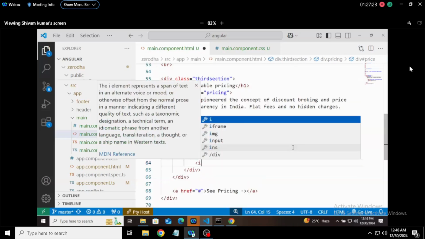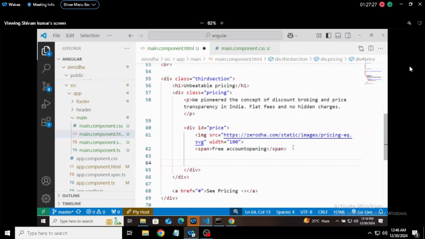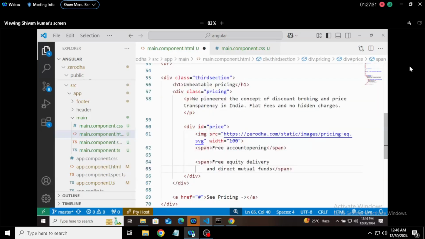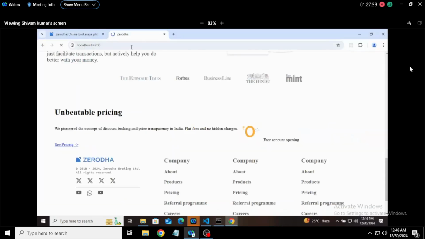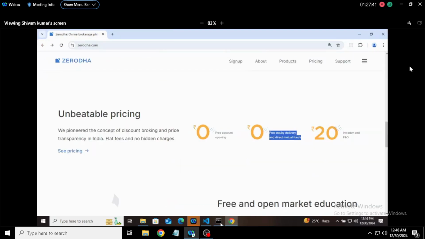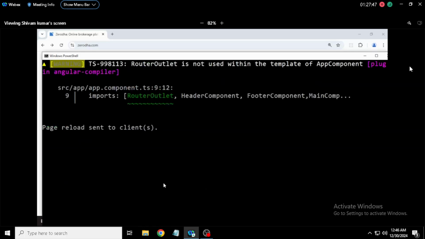So at first, the image is the same. Copy it, paste. So this is how it is looking. Okay, it's not loading. You can kill the process and we will run it again.